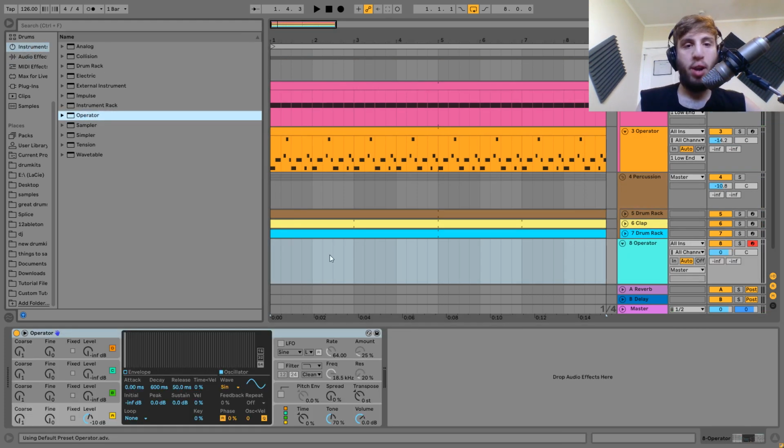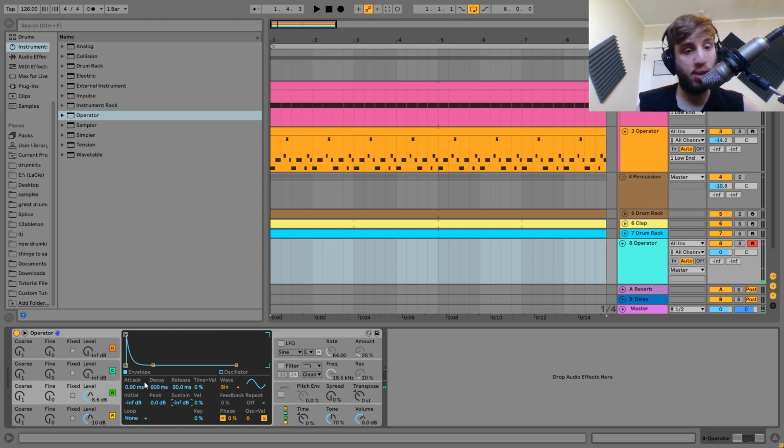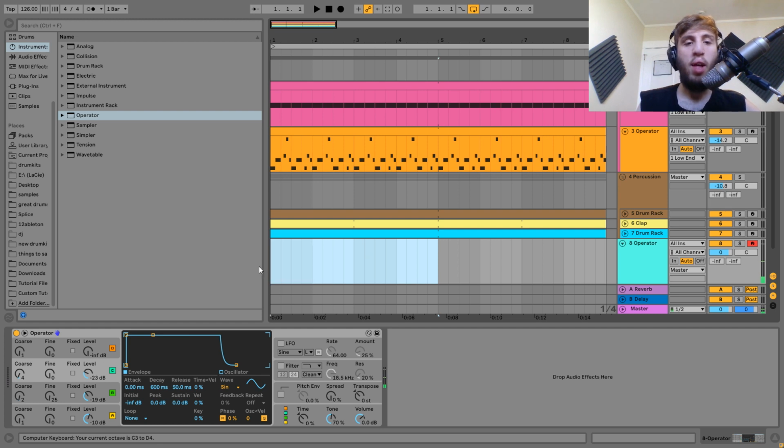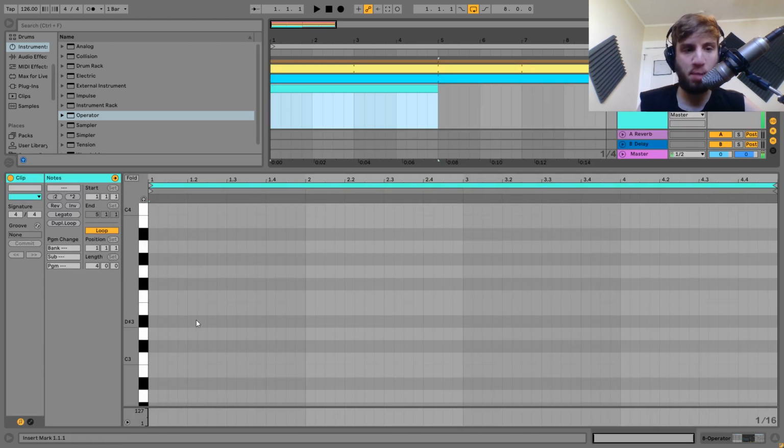I'm going to get an Operator here and come up with a little stab or a synth of some sort. So let's make a little FM sound. There's one sine wave, there's two sine waves. Tune that a little. Yeah, that sounds cool. This is what I like about making these little FM stabs, is you can come up with cool sounds like that, and it's not just a saw wave or a square wave.